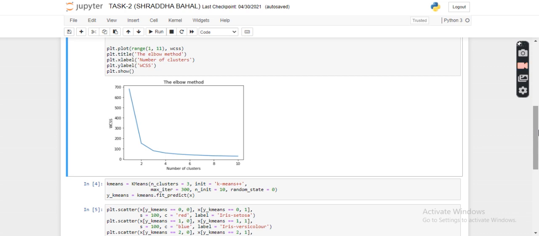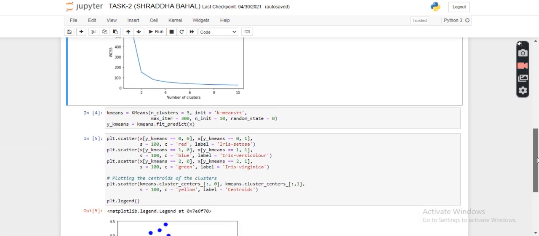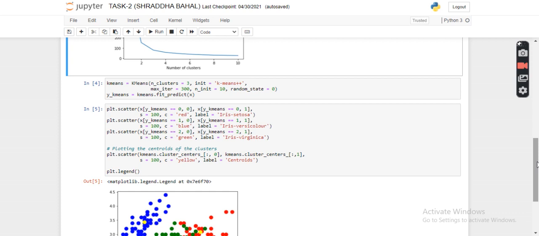So now, from the above prediction, we will again implement the k-means algorithm. In the next few lines, we are going to start the part where we visualize our clusters.